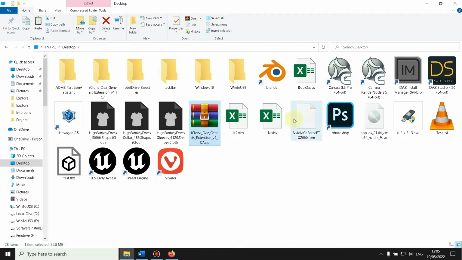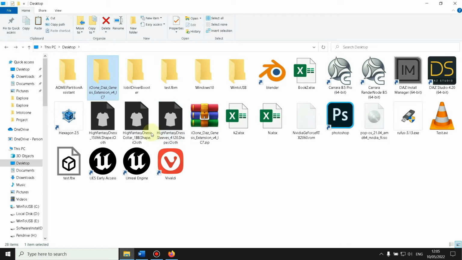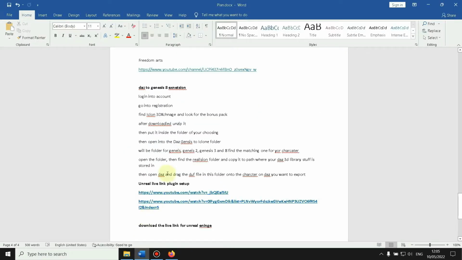I'm just going to put it right here, and it will be labeled as iClone DAZ Genesis extension version 4 iClone 7. Right, so really what you've got to do is just have a look at this guide so I don't get it wrong. So we've done that. We've downloaded it and put it into the folder. All we have to do now is open the DAZ Genesis folder.